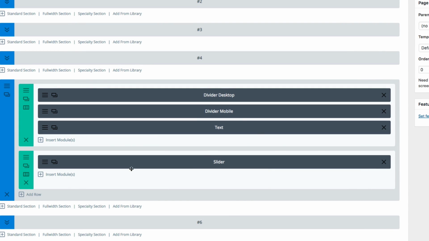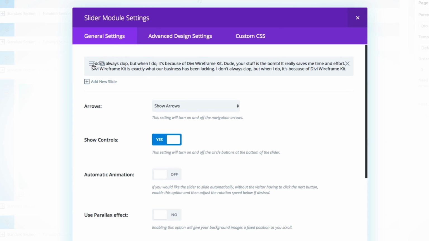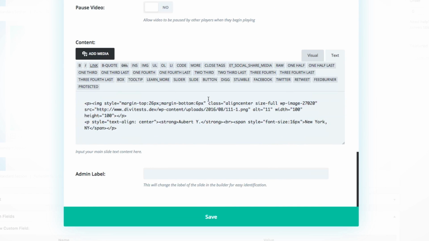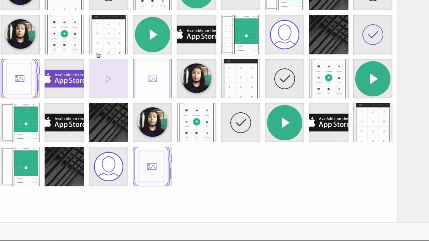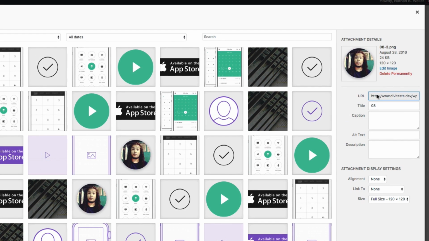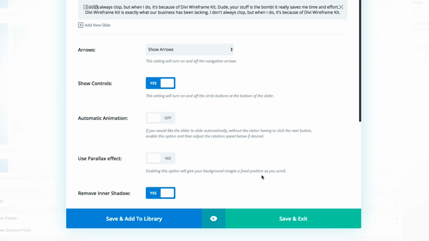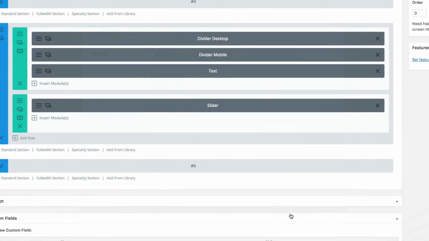And, oh, actually, sorry. We want to jump back in here, open our slide up. And down here in the content section, we want to put our final image in. And again, because it's here in this text section, we're going to do that by simply replacing the link. So let's go to add media. Here's our image, image 08. And instead of inserting it, we're simply going to copy that link back out here, paste it in, save and exit.